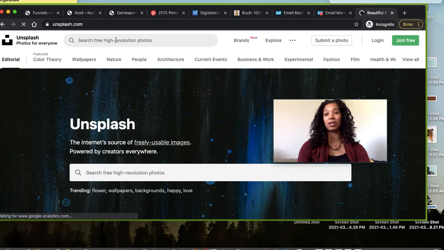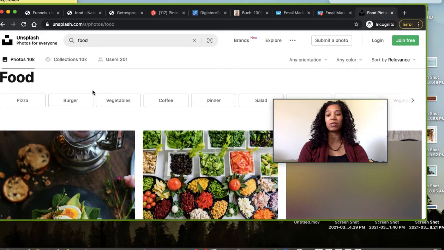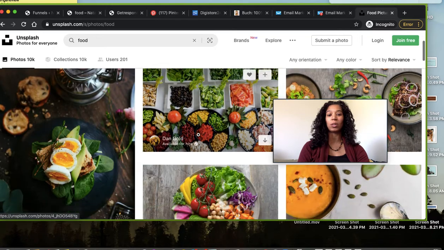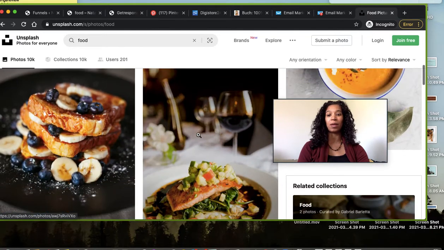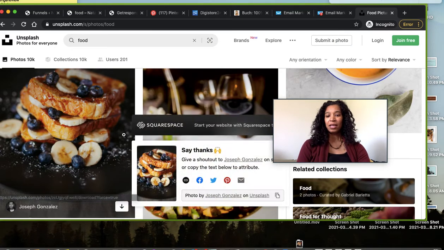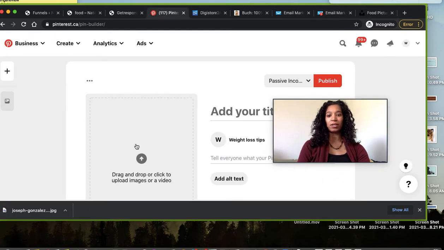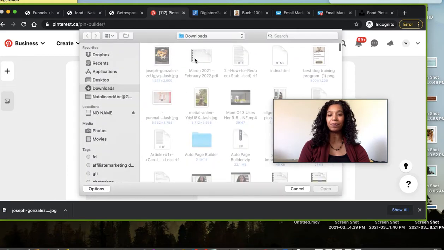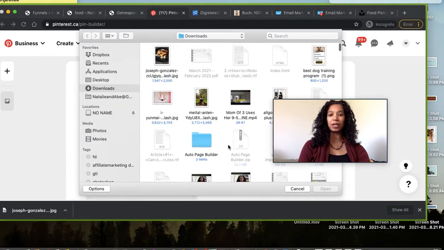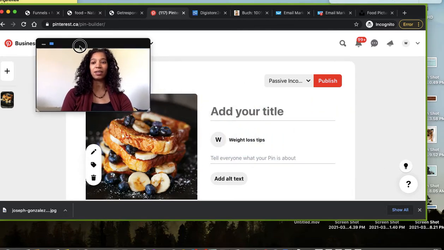So you can type into here, food, and this will give you a nice picture of some yummy, delicious, awesome food. So you just go ahead and pick any, oh, look at this. This is perfect. Yummy food. So you're going to take that, you're going to go back to your Pinterest, you're going to go ahead and upload it into here. You're going to click on the picture you just downloaded. You're going to open it up, and this is how you get eyes on this.